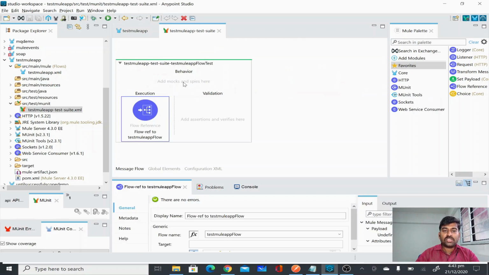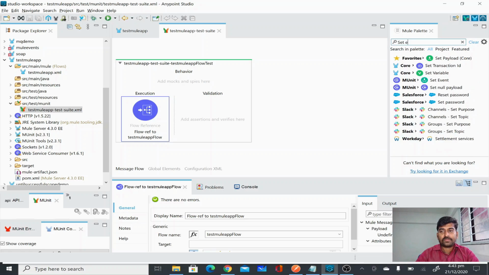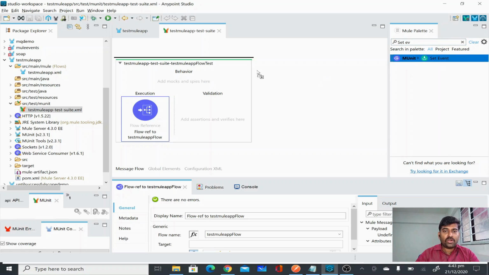In order to set the event, you have a behavior, execution, and validation. Execution is calling your actual flow using a flow reference. So you are calling your flow only. We need to mock the data, so we need to send the test data which we passed in a query parameter, because it's directly invoking your event processor. So you have to add some behavior where you mock the test data. You just go and add Set Event, or search for Set Event. It's under the MUnit module, and drag and drop it here.